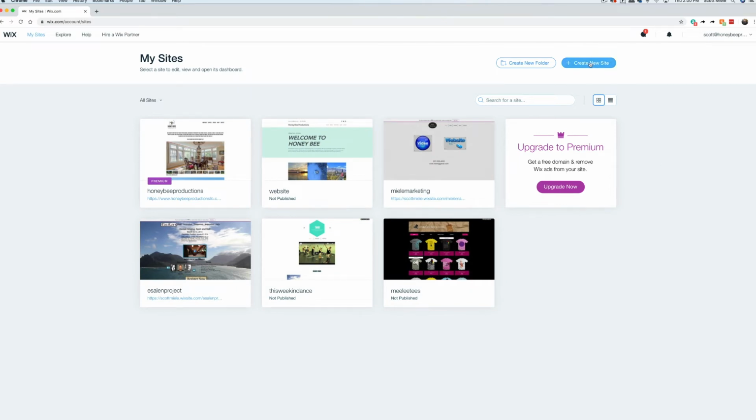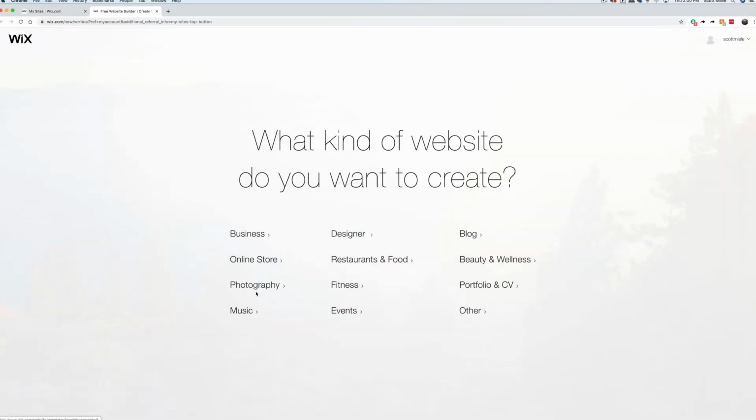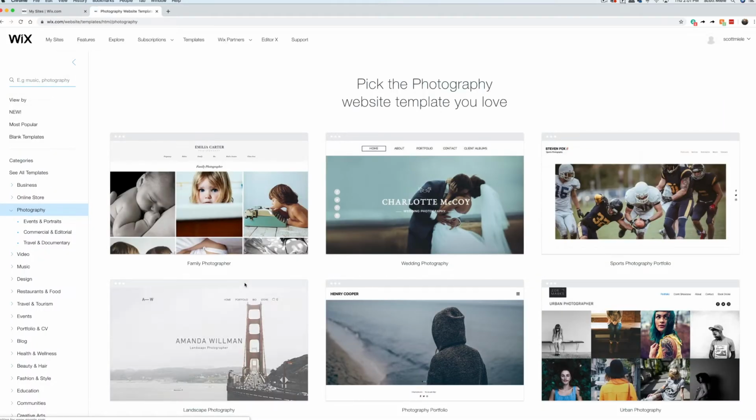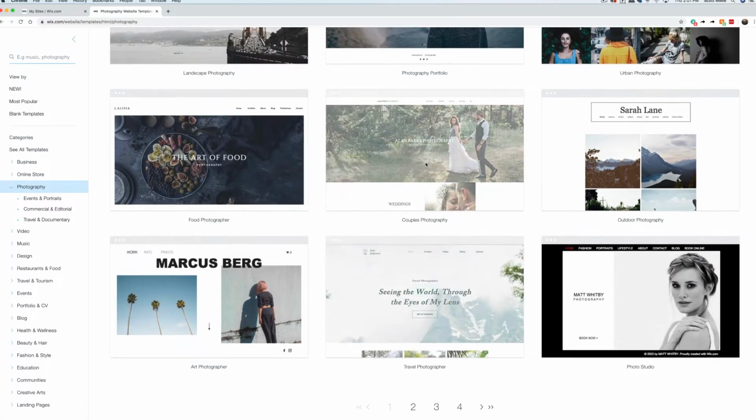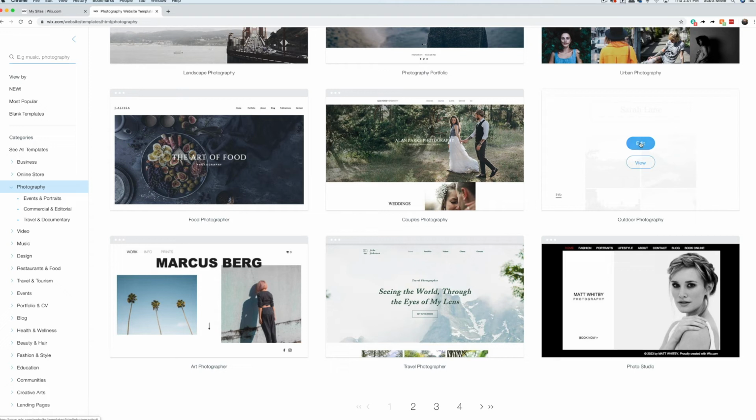Click on Create New Site. Now it's asking me what kind of site I want to create, and I'm going to select photography. Feel free to browse these templates to find one that you like. You can click View in order to preview what they look like before you edit them. I'm going to select this one here called Outdoor Photography.